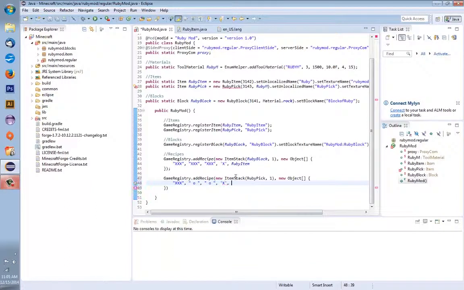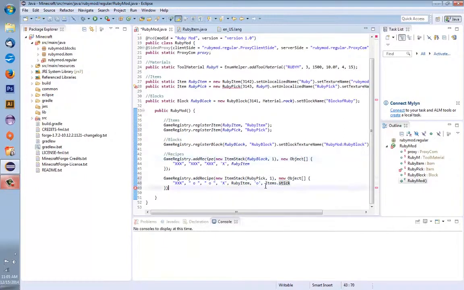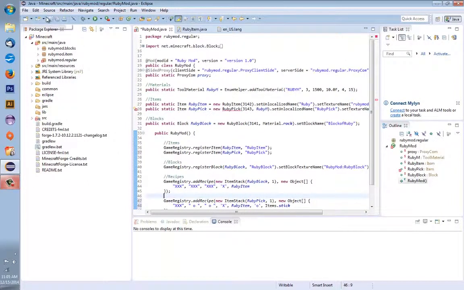And so now we'll have to tell it what each represents. The capital X will be a ruby item, and then we're going to put a comma, space, single quotations, and then you're going to type a lowercase o in here, or whatever you put right here, and then a comma, space, and then type Items.stick. And no errors, put a semicolon at the end, and looks like it's accepting it, and then hit the save button.